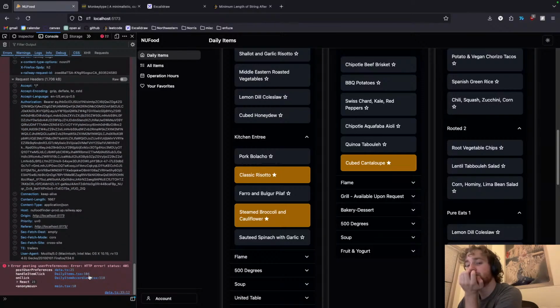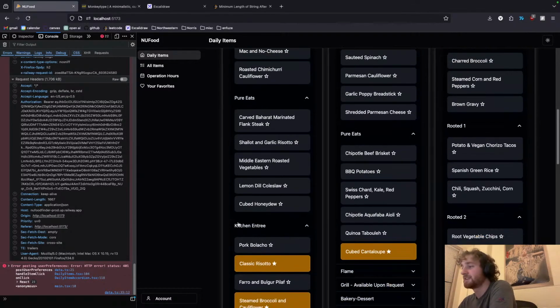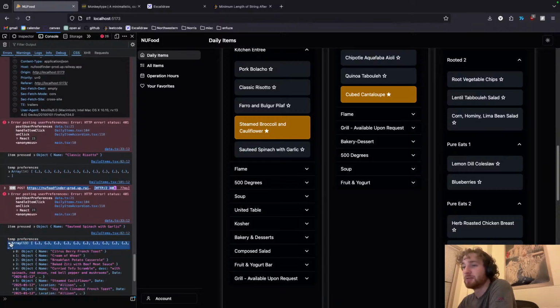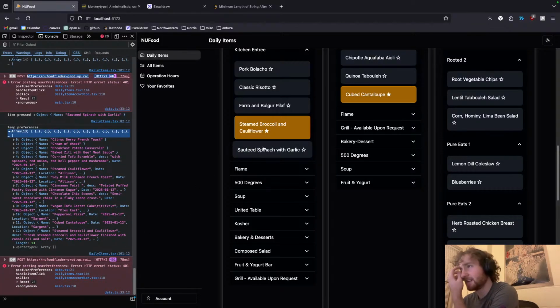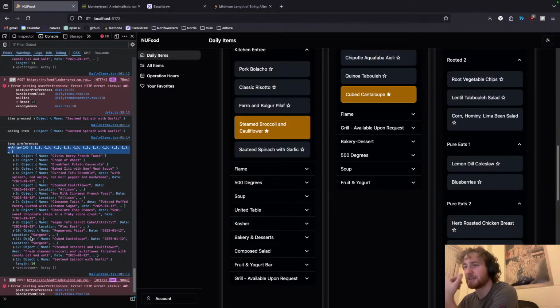HTTP error. Nice UI, by the way. Thanks. I can't tell if you're being in earnest, but it did kind of take a while. So I don't know why this post error is happening. That's definitely something to look into. The main thing I was worried about is that when I press, for some reason, sauteed spinach with garlic, it just kind of shits the bed. And it happens with a couple other very specific items, and I have no clue why.